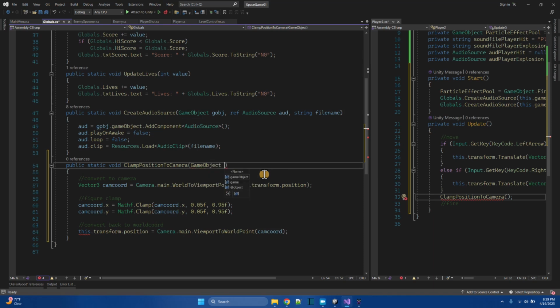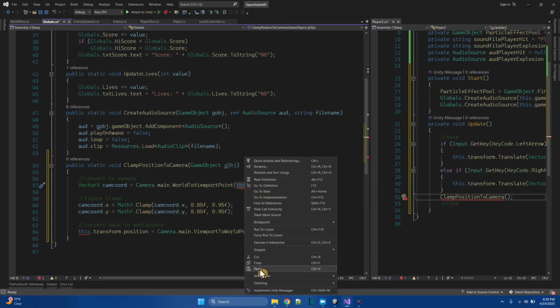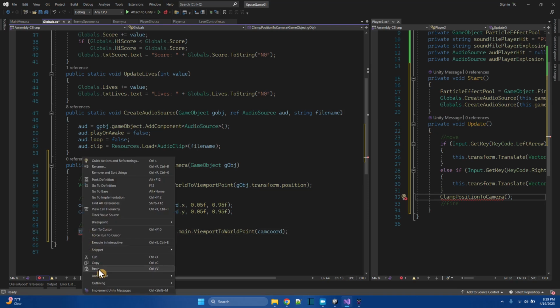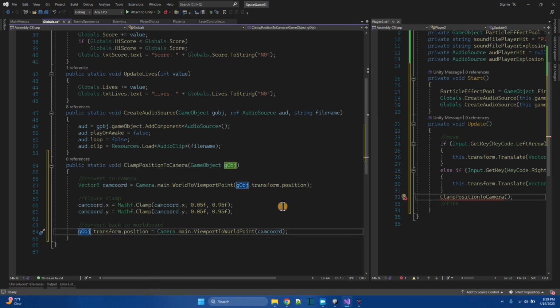Game object, G object. And then the word this becomes the word gameObject.transform.position. Therefore, I make sure I'm changing the position. And the main camera is always the main camera in the scene. So all this should work. Bam, I made it a globals.